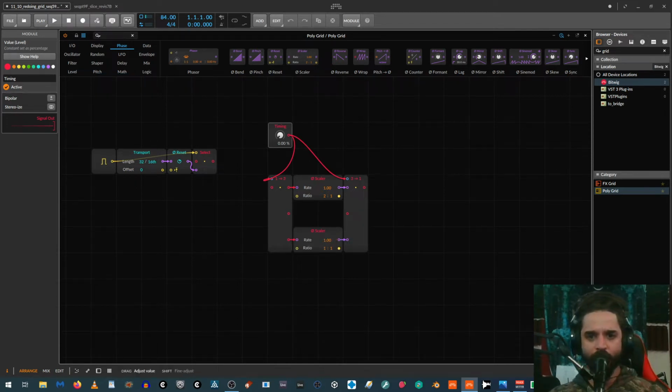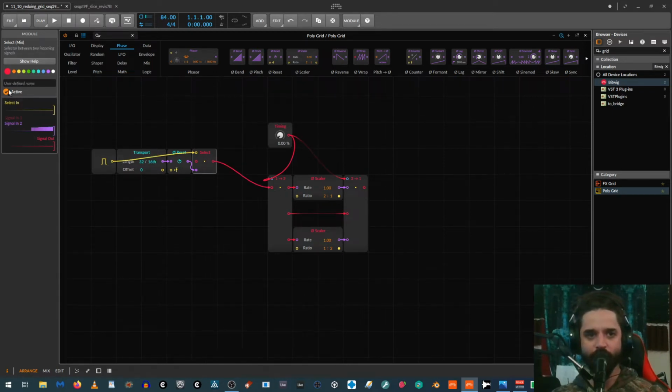And then just have one of them be 2/1, one 1/2. The center one will go right through. This will come from here. So this select we can just call global time.